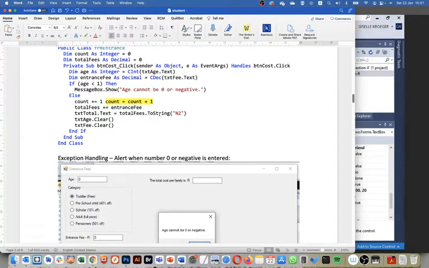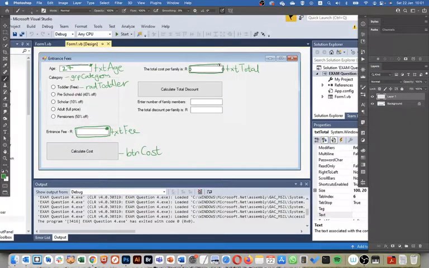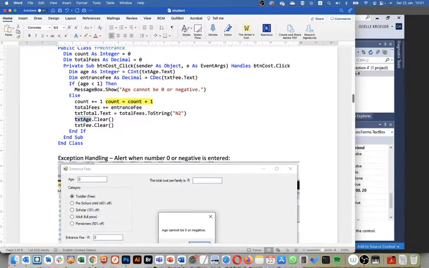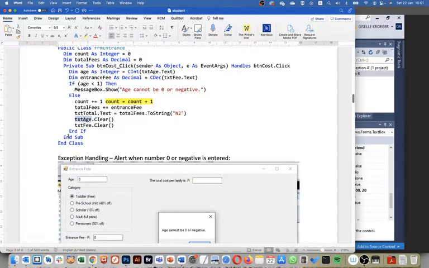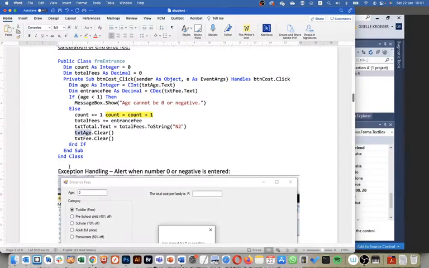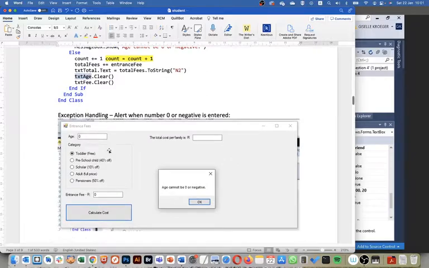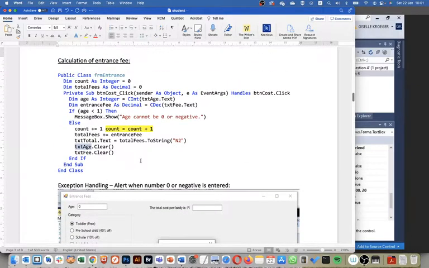Okay, and after we've done that, we obviously want the form to clear, so we're going to say textAge.Clear, which clears the text box, and textFee.Clear, which also clears this text box over here. Remember, it was called textFee. All right, and that's the end of that section. So let's see. Okay, I'll go on to the next section.